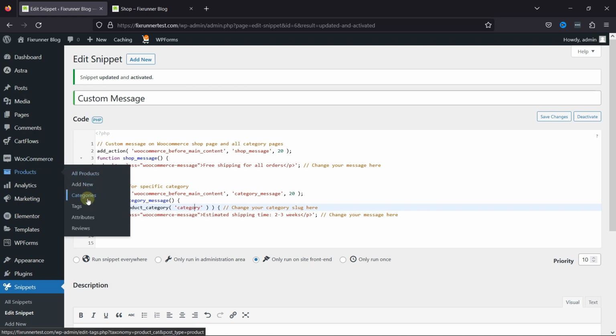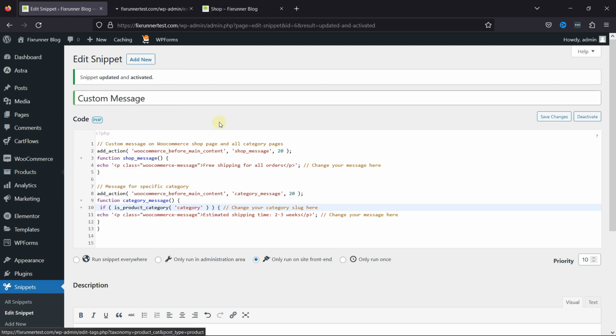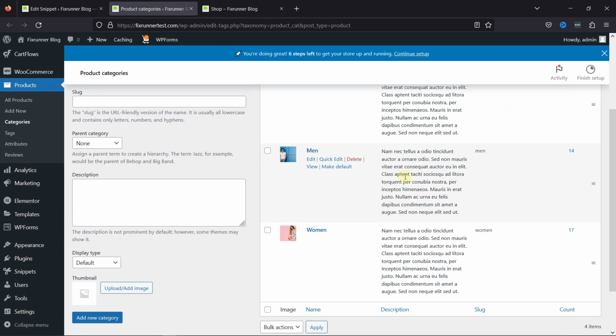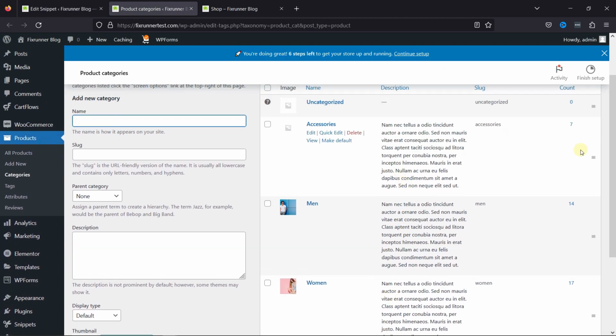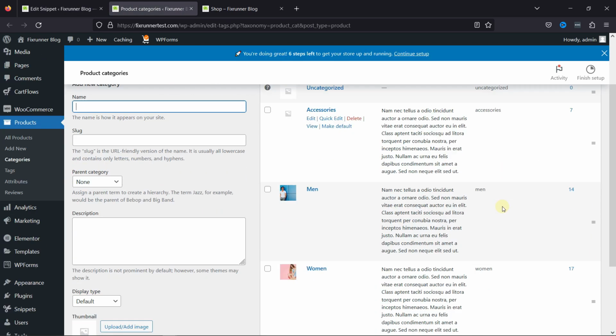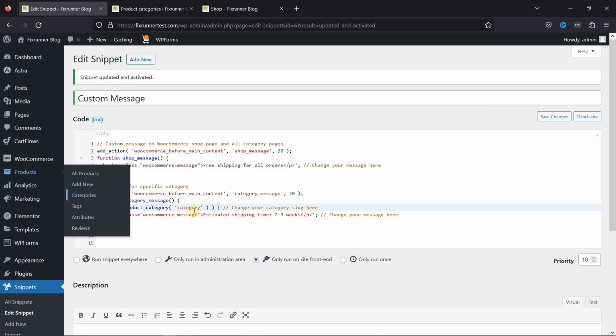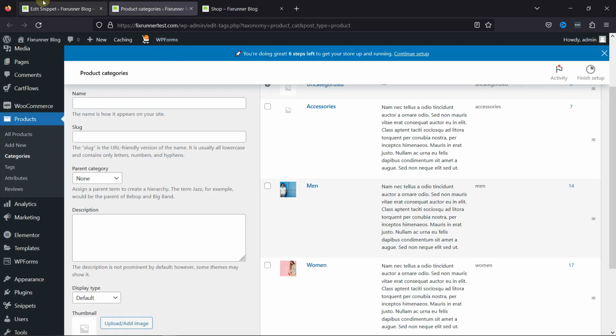So let's move to categories. And you can see various categories here. You can simply add the category slug over here, and you can edit the message over here.